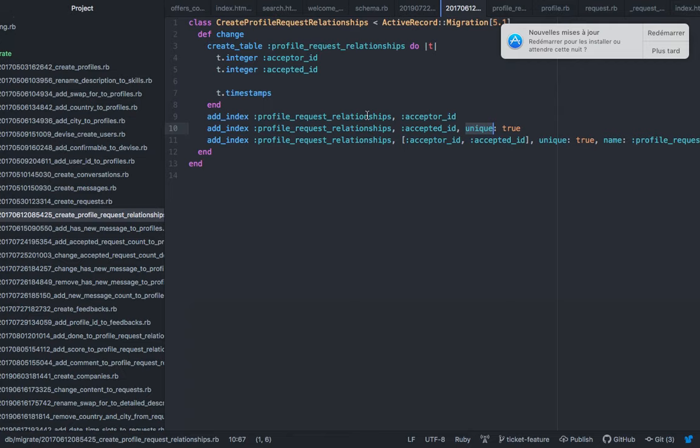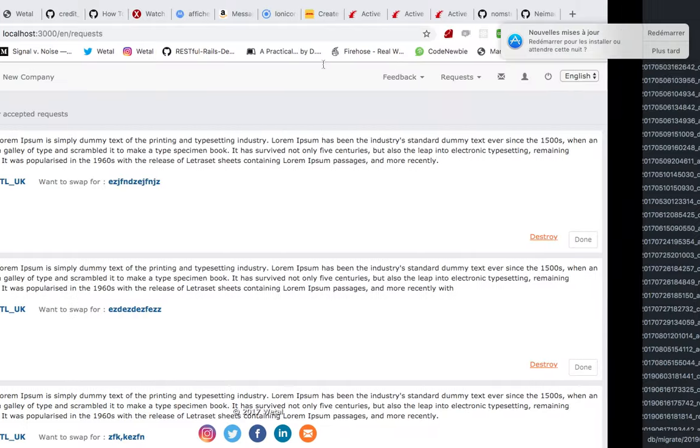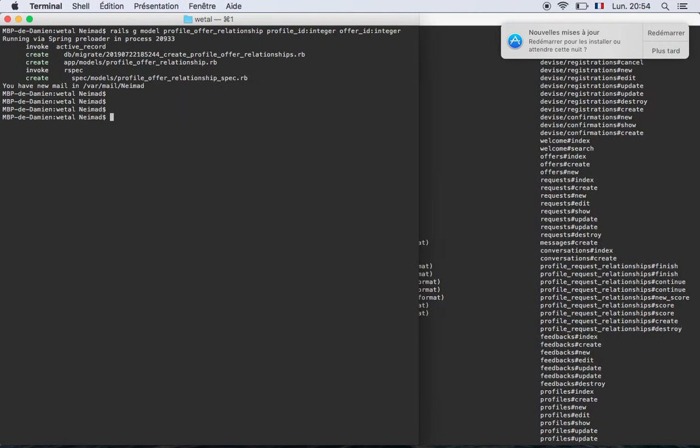But let's not worry about that for the moment, and let's keep things that way. The profile ID and the profile ID. All right, so let's migrate that. No, it's actually rake db:migrate. You do that.